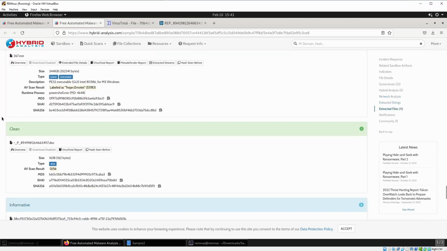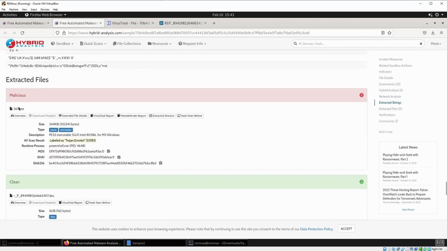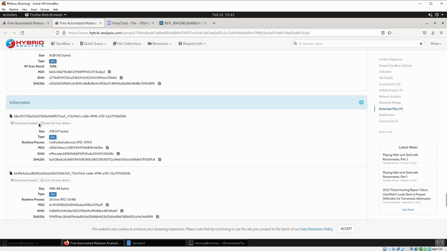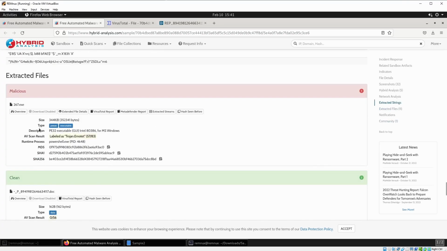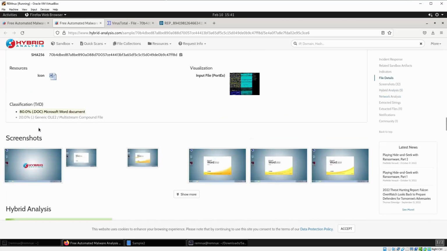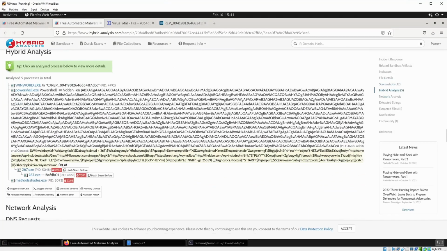But yeah, and then extracted files, malicious. One of the extracted files that they got from the document was 267.exe, which is obviously malicious. And what else we have? Yeah, that's pretty much it. This is like a quick overview. I don't want to throw so much information at you, so that's why I'm going quickly.